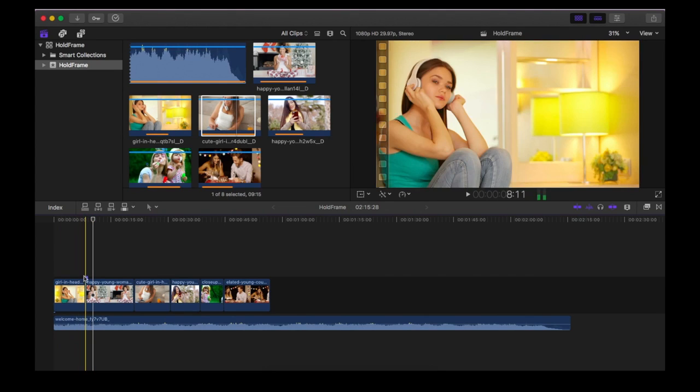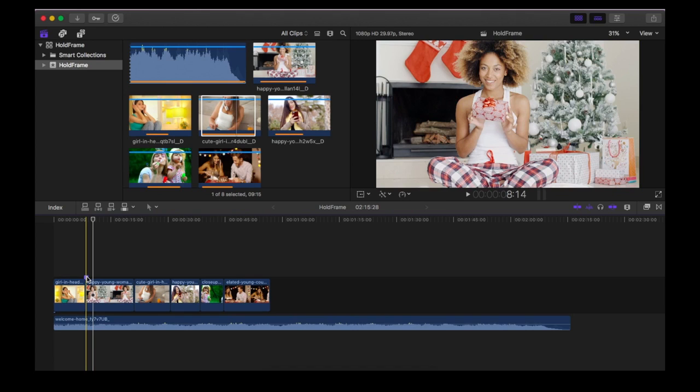There's a mistake. The marker has been added to the video clip. Make sure the audio clip is selected and then add the markers. To delete the markers, right click on the marker to delete it.